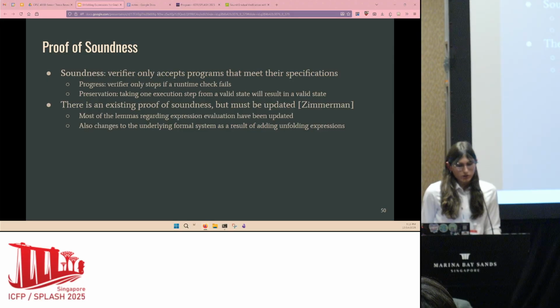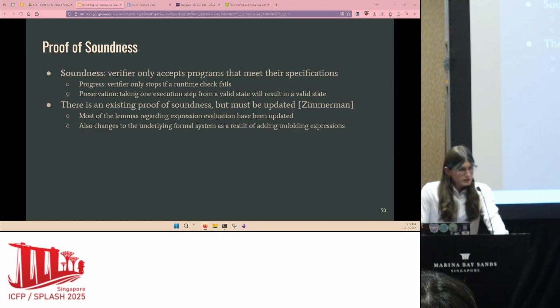And we also have to update the rest of this proof of soundness, since there is one, but it hasn't included unfolding expressions yet. We've done a lot of the lemmas for expression evaluation, but there are also some ways adding unfolding expressions has changed the rest of the formal system that we have to account for.